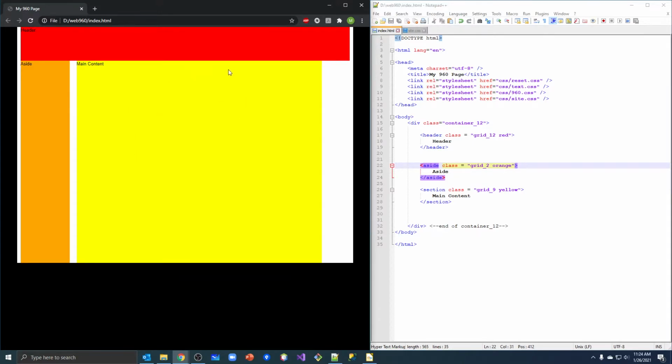There is a way, if you want to leave extra space between something, and very rarely would you want to do this, you could actually use a push. There are push classes built in. And if I say push_1, it will push this yellow section over by 1 column.